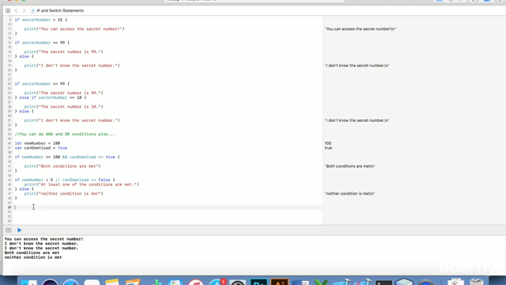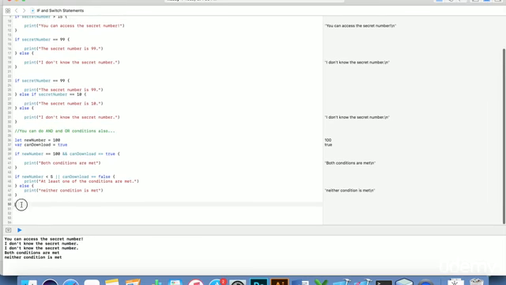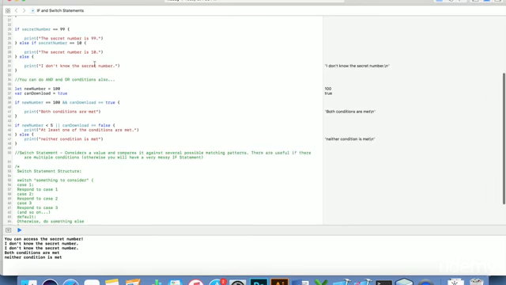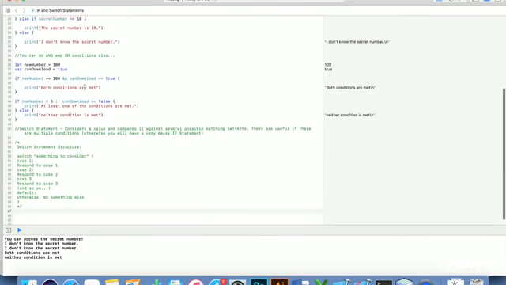So what is a switch statement? Okay, so here is a switch statement and the structure of one. So let's look at the definition first. A switch statement considers a value and compares it against several possible matching patterns. These are useful if there are multiple conditions. Otherwise, as I mentioned, there's going to be a really big and messy if statement.